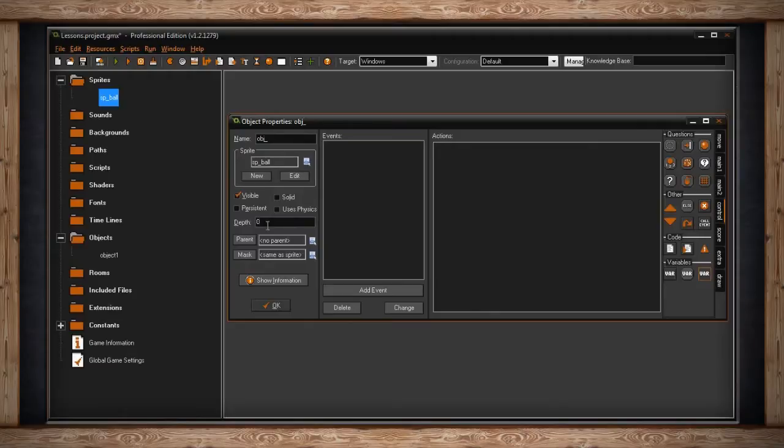Below depth, you'll find two sections, one called parent and one called mask. We'll get into understanding parents in the code lessons. The mask section has a drop-down button on the right similar to the sprite section. When you click on it, you'll also be presented with your sprite drop-down. What this will do is use one of your sprites as a collision mask for this current object. This might be necessary in certain games.